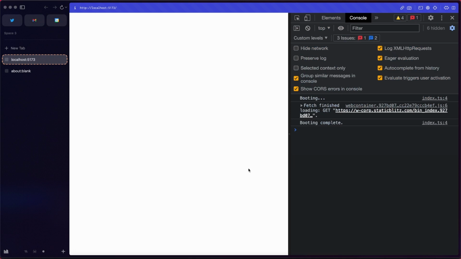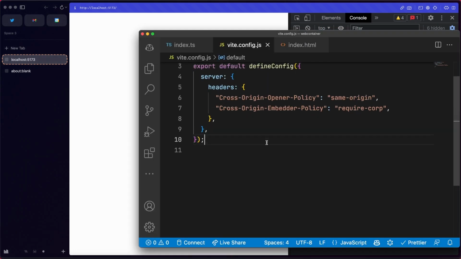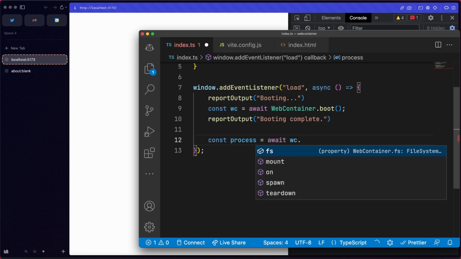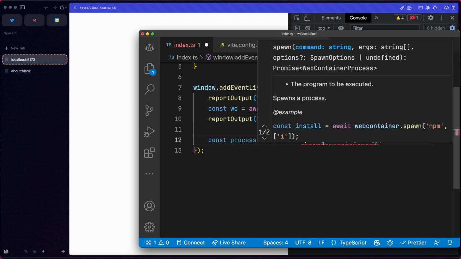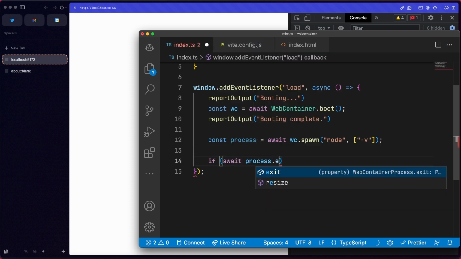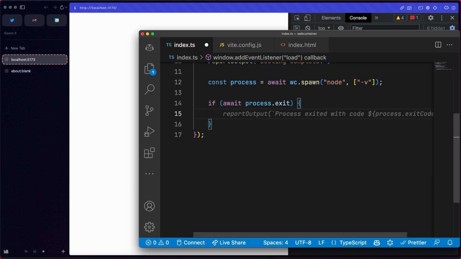Let's play with it. So let's do something. So to do stuff in our web container, let's spawn a process. So we'll do const process = await wc.spawn, and we'll do, yeah, I don't know what this is. Yeah, we'll just get the node version. If the exit code is 0, that means it's good.